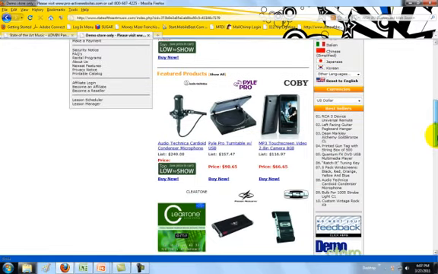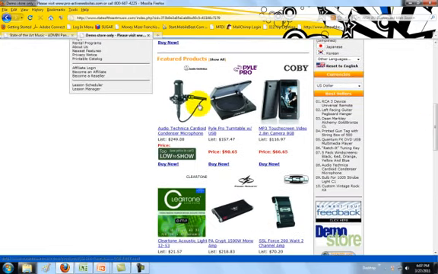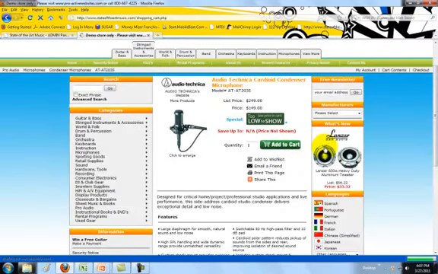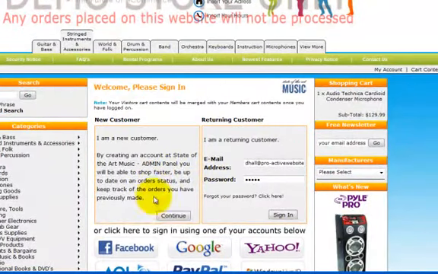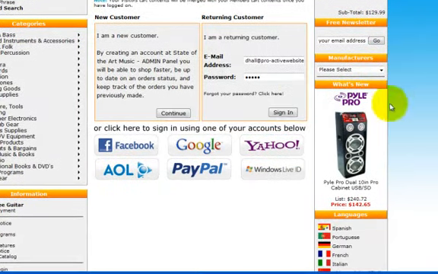Consumer visits your home page, selects the item they'd like to purchase, they add it to their shopping cart, they check out. If they're a new customer, they need to create an account. Or if they're a returning customer, they can just click sign in. If they're new, they can certainly use their credentials from Facebook or Google or Yahoo, and that can be accomplished by clicking any of these. We'll cover this in another tutorial later. So I'm going to sign in.